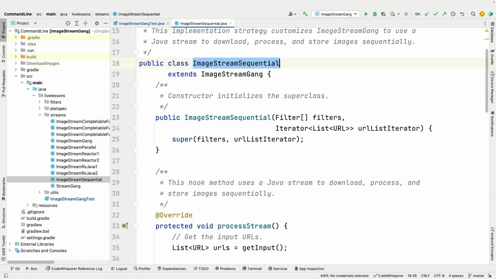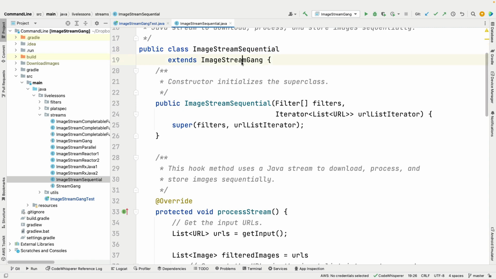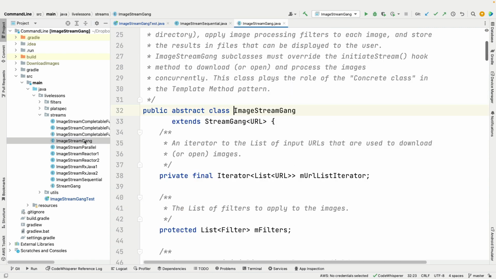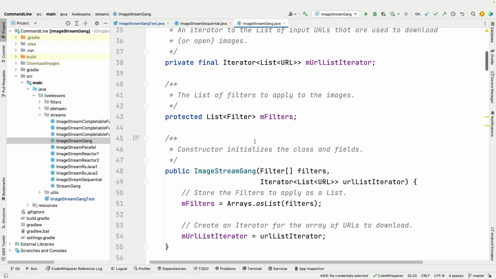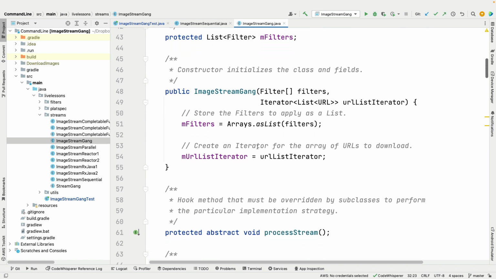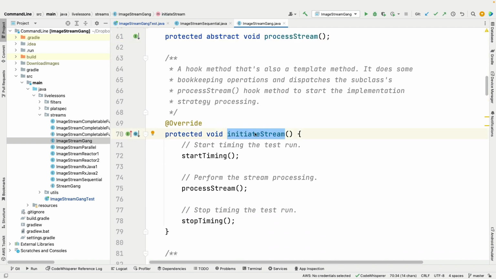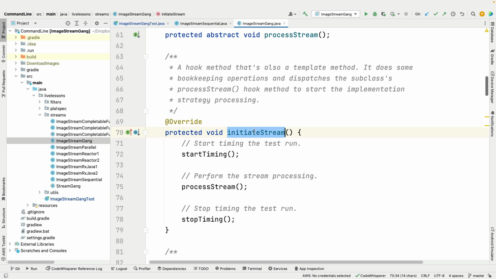So here is the ImageStreamSequential class, which extends ImageStreamGang. ImageStreamGang is a superclass, and ImageStreamGang is right here. And this keeps track of things like the list of the URLs to iterate over, the list of filters to apply. It also has some hook methods like processStream, which are overridden by each of the different implementations. It's got an initiateStream hook method, which starts timing, runs processStream, and then stops the timing. You can see this is basically a template method.